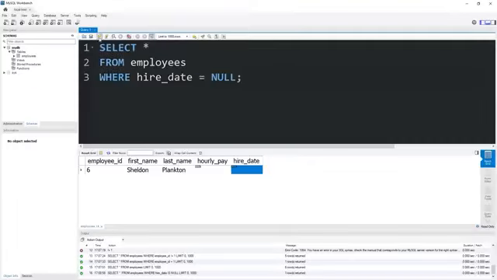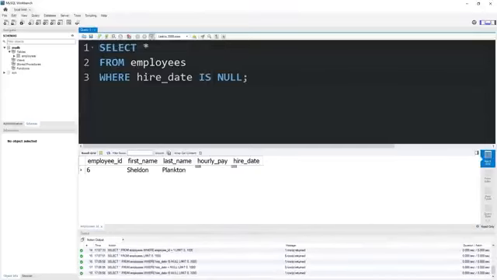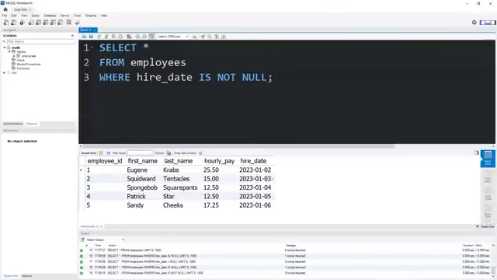Not equals null, that doesn't work. It would be is null. You could even say is not null. That would return every employee that does have a hire date. All right, everybody, so that is how to query data from a table. Select whatever you're looking for. It can be everything or specific columns from a table of your choosing where the results equal some criteria that you set. It really depends on what you're looking for. And that is how to query data from a table.